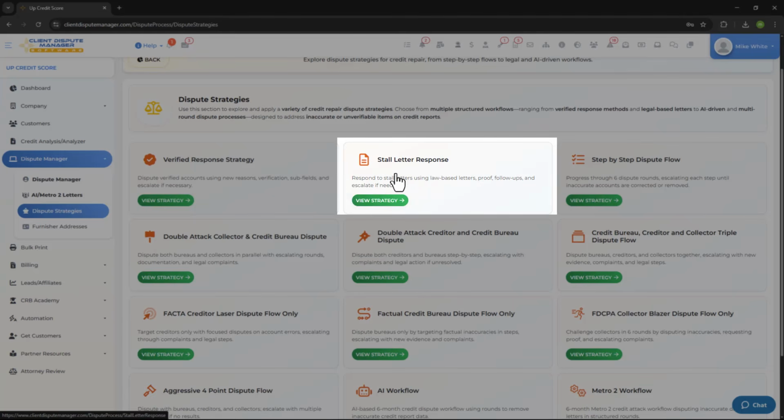Next, you have the Stall Letter Response. If the bureau sends stall letters like frivolous, missing information, contact the furnisher, or already verified, Client Dispute Manager gives you structured responses for each situation. This strategy will help you so you don't panic, you don't guess, and you respond correctly and keep the process moving. This will help protect your credibility as a professional.